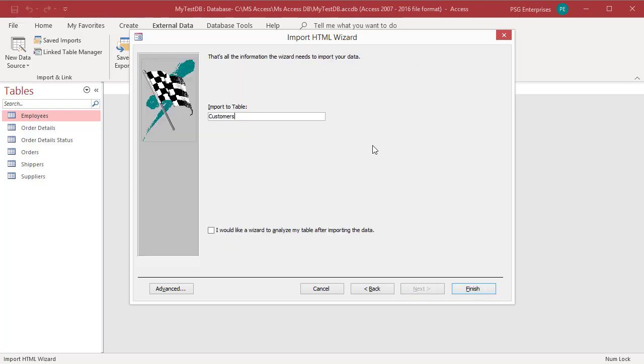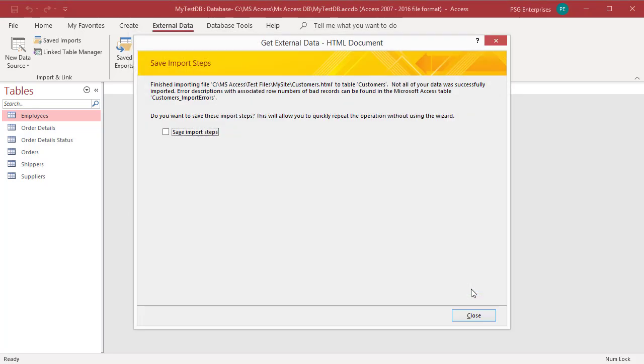Specify a name for the destination table. Click on Finish to import the data. If Access was able to import some or all the data, the Save Import Steps dialog box appears. If there are any errors, the status message mentions the name of the error log table that contains the description of any errors that occurred during the import operation. You can save the details of the operation for future use as a specification. Click on Close.